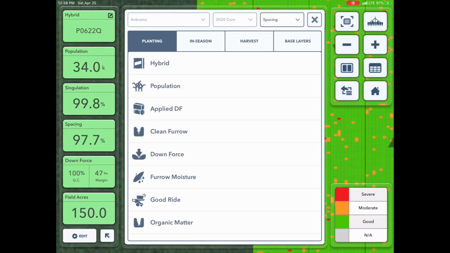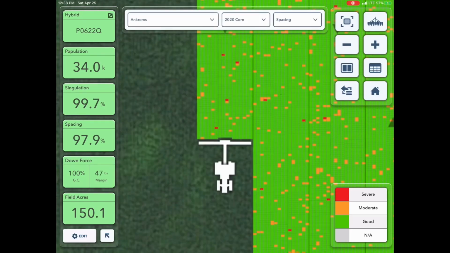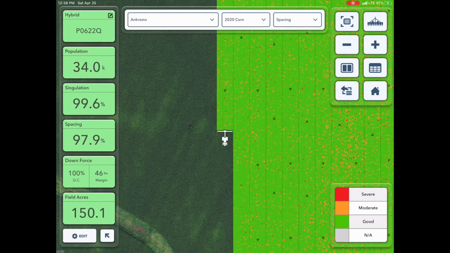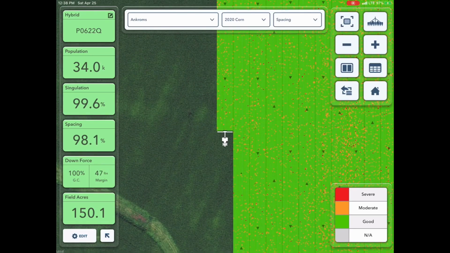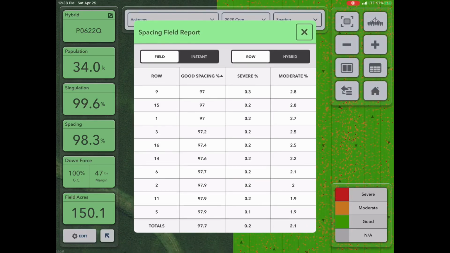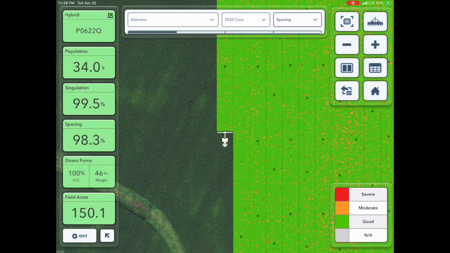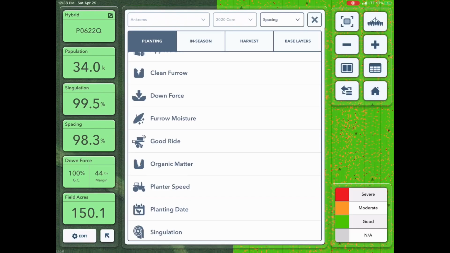Forgive me if we haven't. I think we have. So if we get out here and we're watching the planter go, another cool thing that we're able to do here is if I click on this graph over on the right hand side, let me get to singulation, because that's a really neat one to look at.